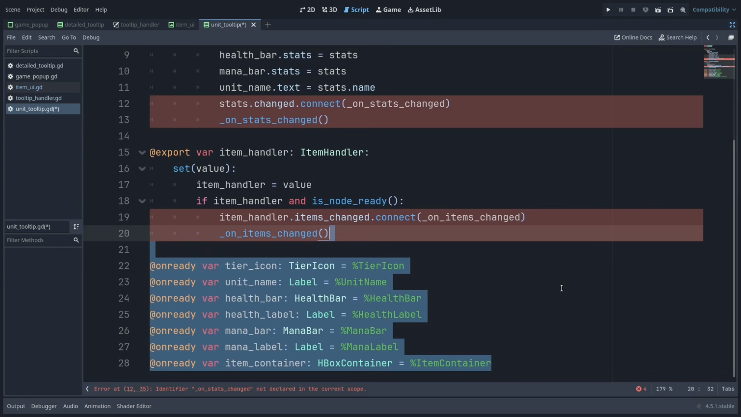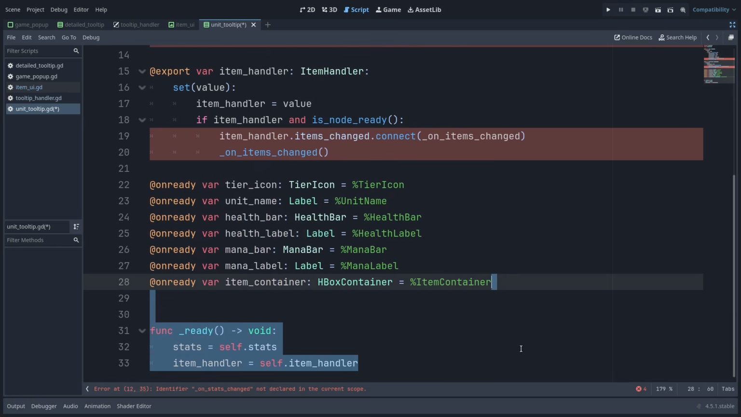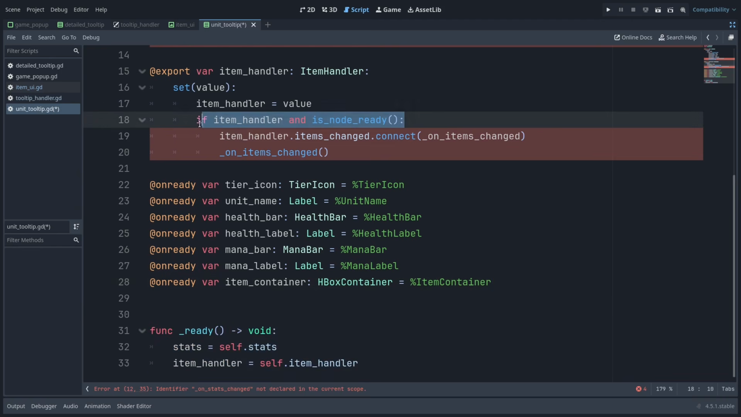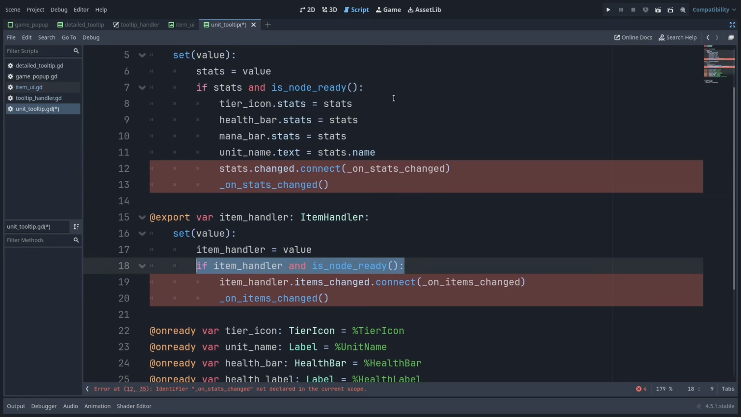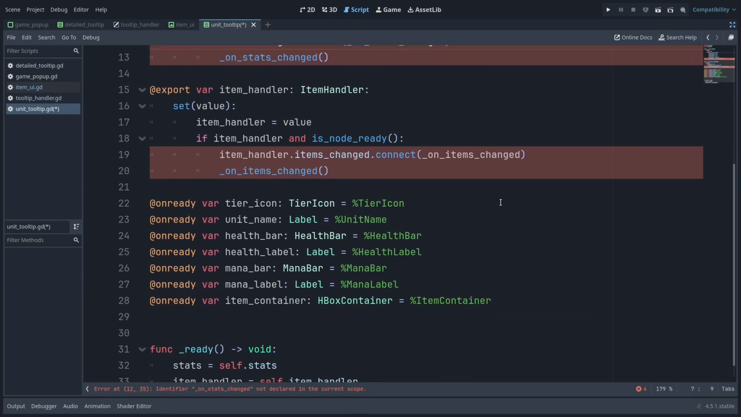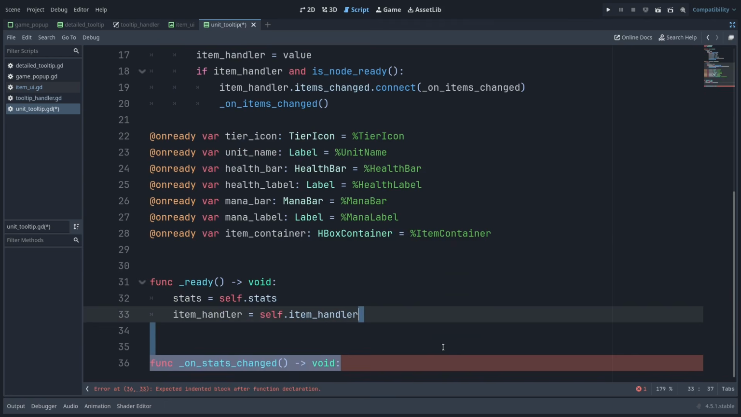And then to make a bunch of errors disappear, we just need to have a lot of onready variable references to all the uniquely named nodes and scenes that we have inside this unit tooltip. Inside the ready callback, we do something very similar to what we did with the ItemUI. We just reset the export variables to the same values that they have inside ready to make sure that these safeguards pass when these unit tooltips are instantiated and ready in the scene tree, right? And then we need to have those two callback methods.